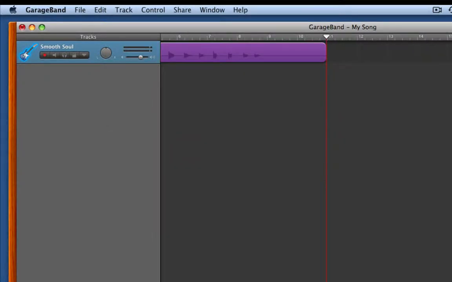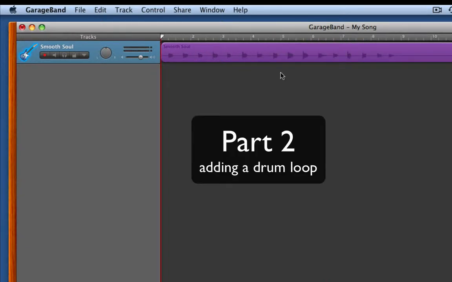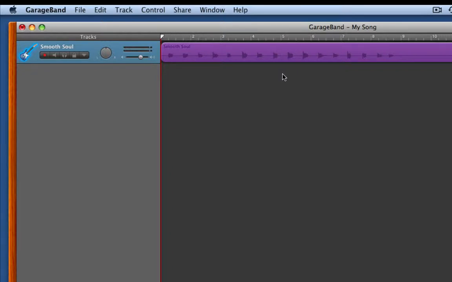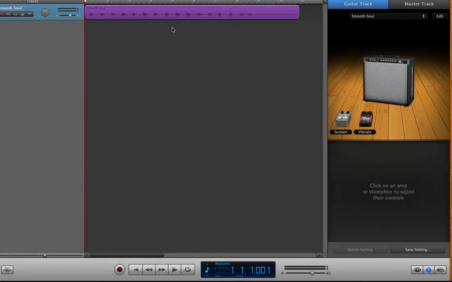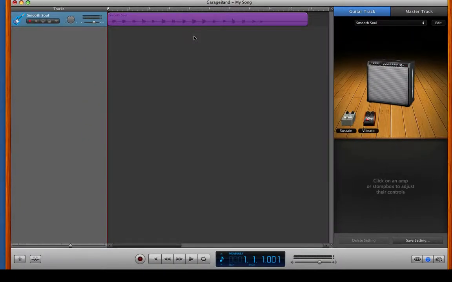Alright, so now we have our guitar track. We've laid it down, and in fact we can see up here that we have a waveform that recorded. Now we're going to add some drums and we're going to add some bass. To add the drums, we have a variety of different ways. In another video I'll show you how to program the drums, but let's say we just wanted to get something up really quick and easy.